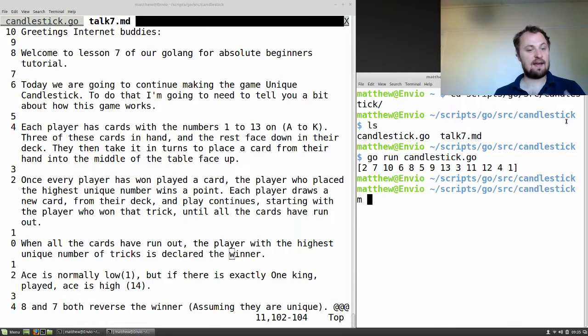Once every player has played a card, the player who played the highest unique number wins a point. Each player then draws a new card from their deck and play continues, starting with the player who won that trick, until all the cards have run out. When all the cards have run out, the player with the highest number of tricks is declared the winner.